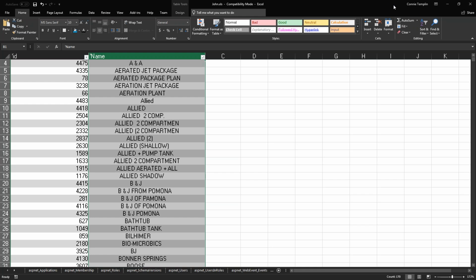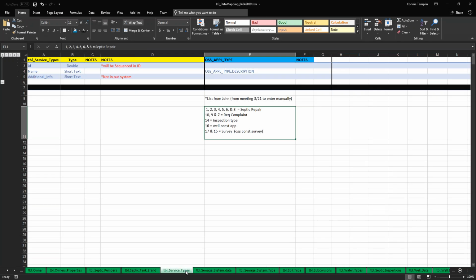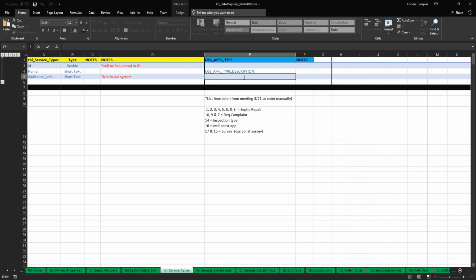Let me shrink this one, and then we just got a couple more to go, so we can keep moving here real quick. Where were we? We're on septic tank brands. We've got service types, which were good. This was just the OSS application. This could go to our notes, comments.